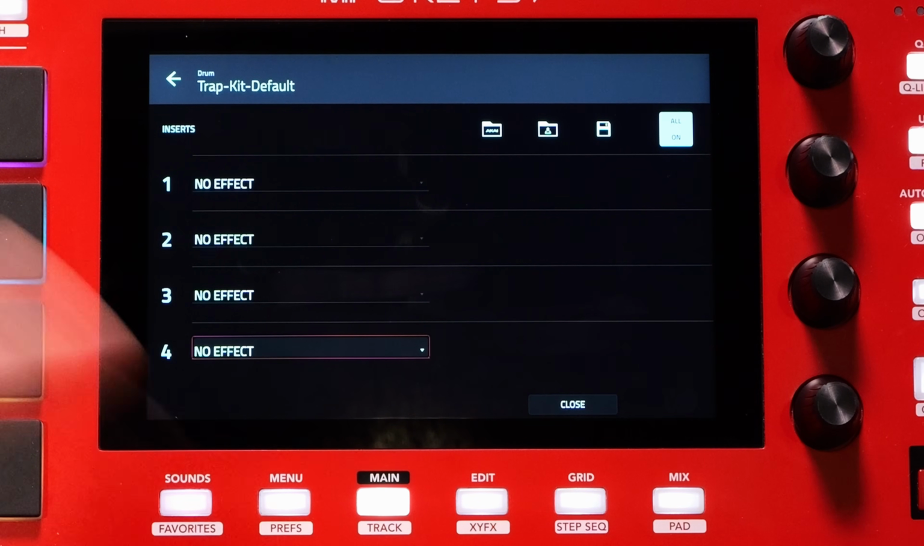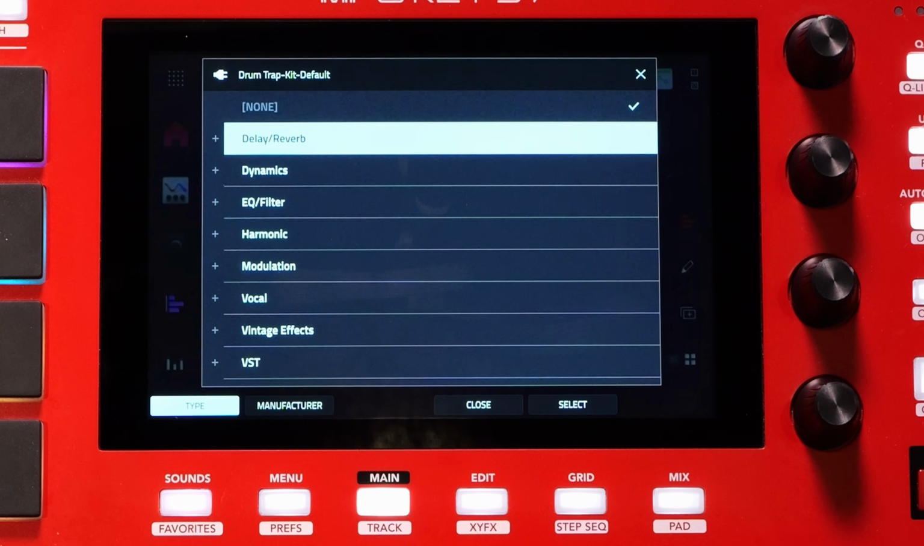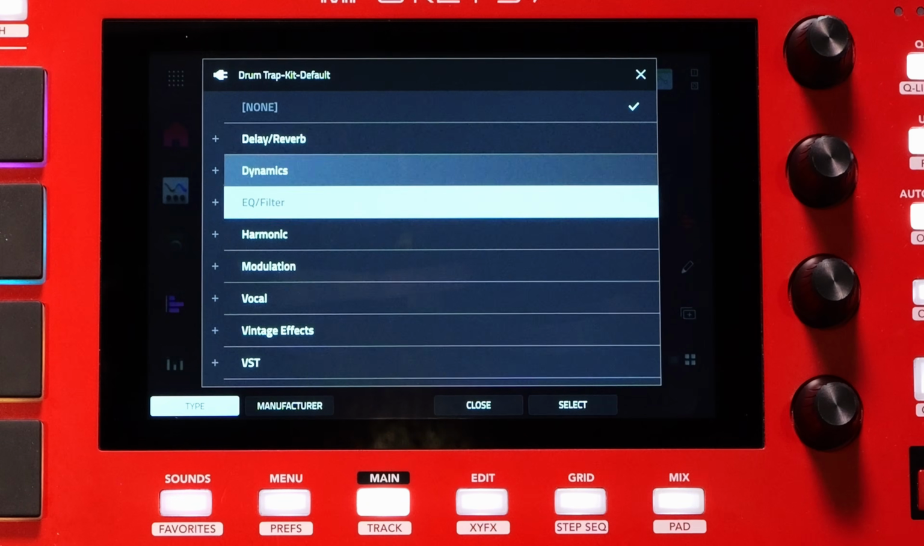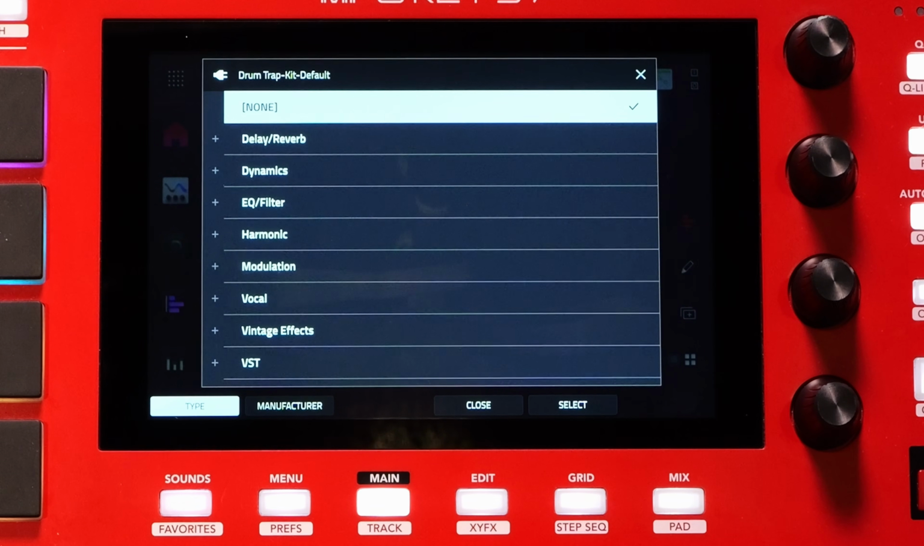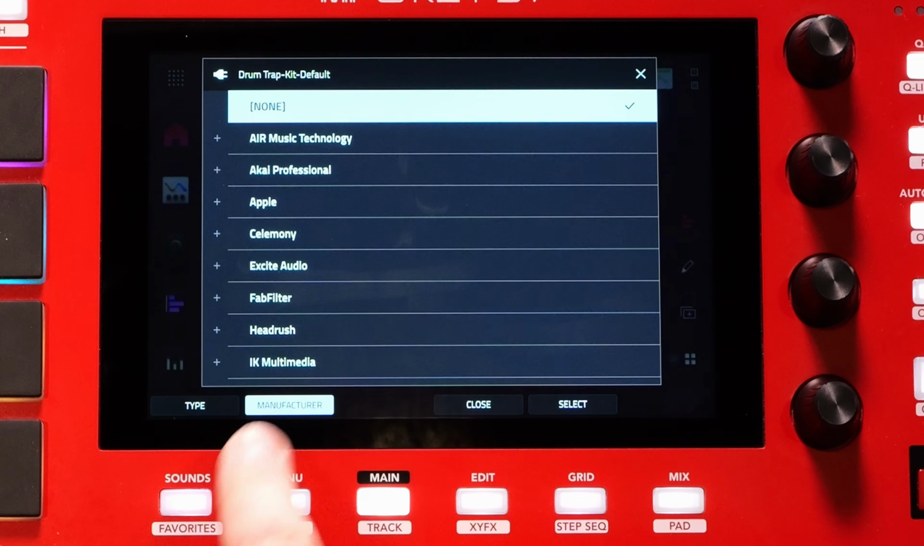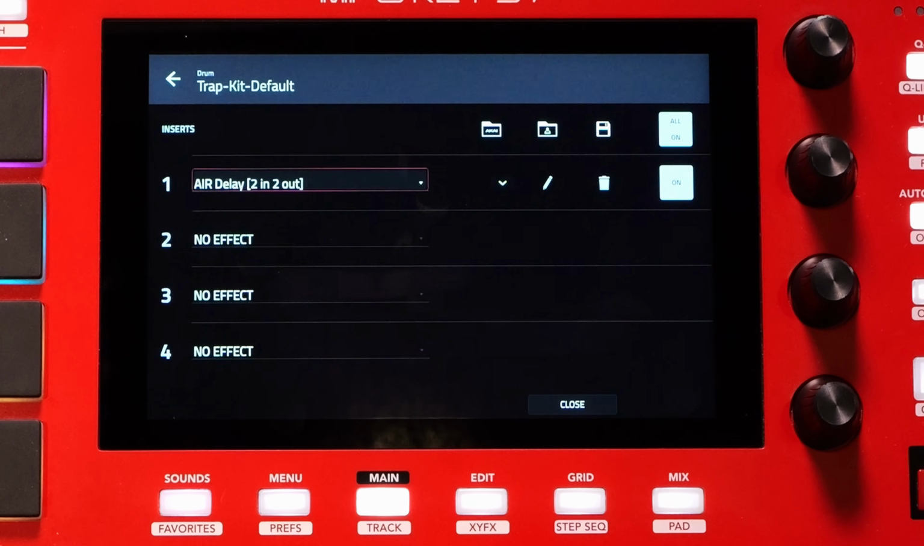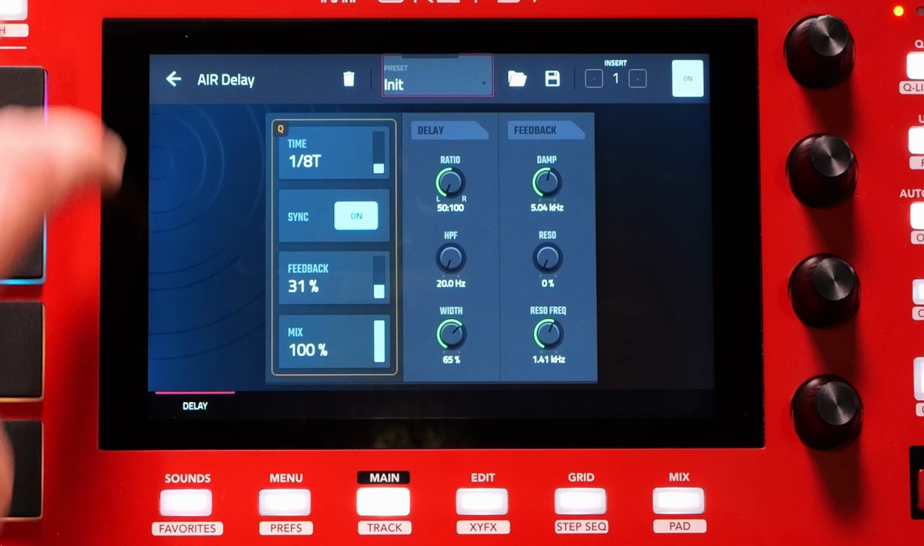And if I wanted to add an effect, it's empty. I just double tap. I go into the browser for the effects, and they're by category. You can also change them by manufacturer if you want, but we'll just stick with type right here, and you just click into it, and then we can add that. If I want to edit from this screen, I just hit that right there.